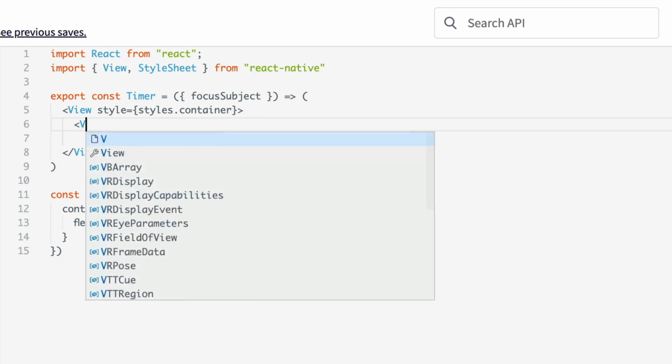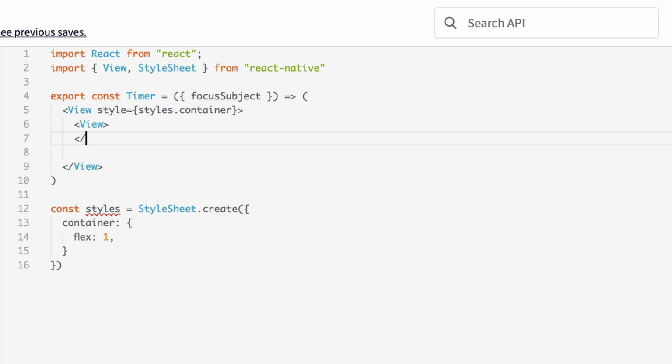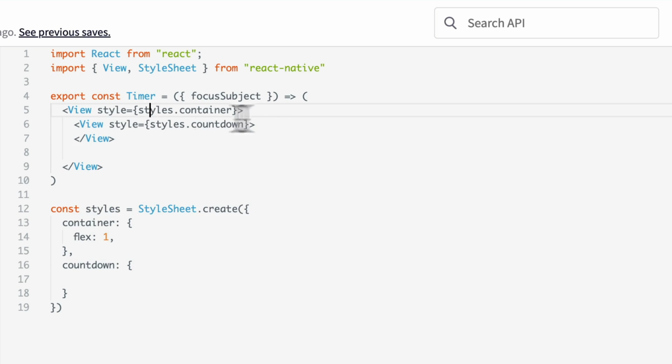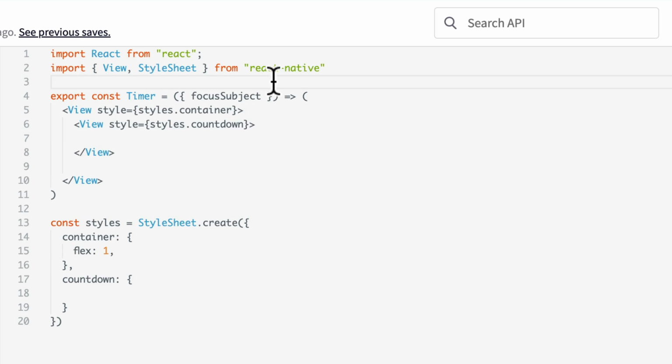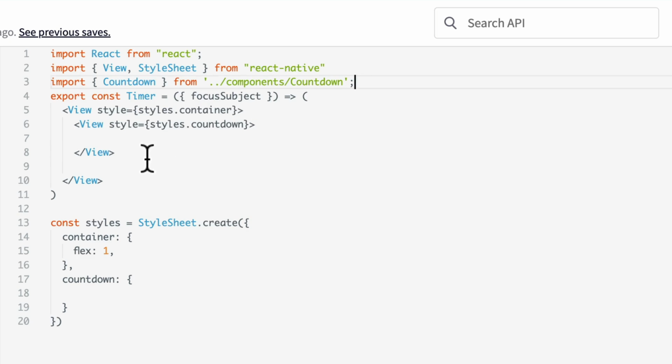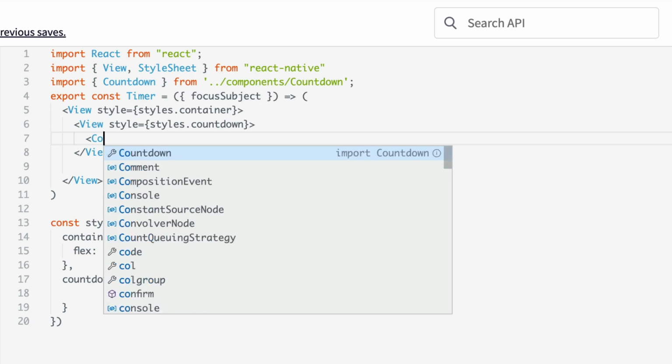And inside of that, we're going to create a view which is going to wrap our countdown timer. So we're going to say style is equal to styles.countdown. Now this doesn't exist yet, but let's go over here and create it. We're going to say countdown. Now we don't know what it looks like yet, so let's go ahead and import our countdown timer from components. So we'll go back once and we'll do that. And then what we'll do over here is we'll say countdown.